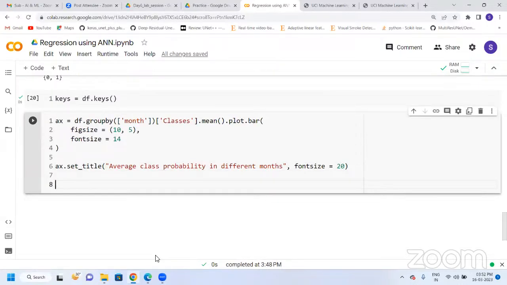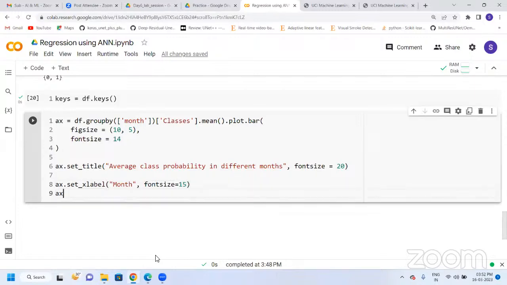And in the x-axis, month would be displayed, and in the y-axis, classes would be displayed. ax.set_xlabel, ax.set_ylabel, classes. Font size as 15.